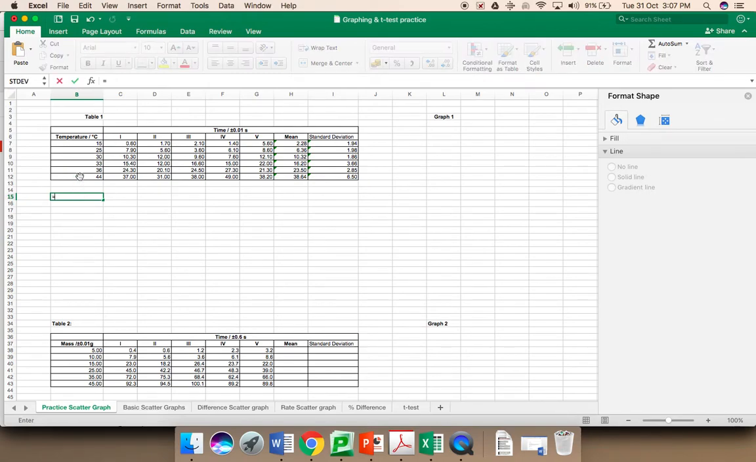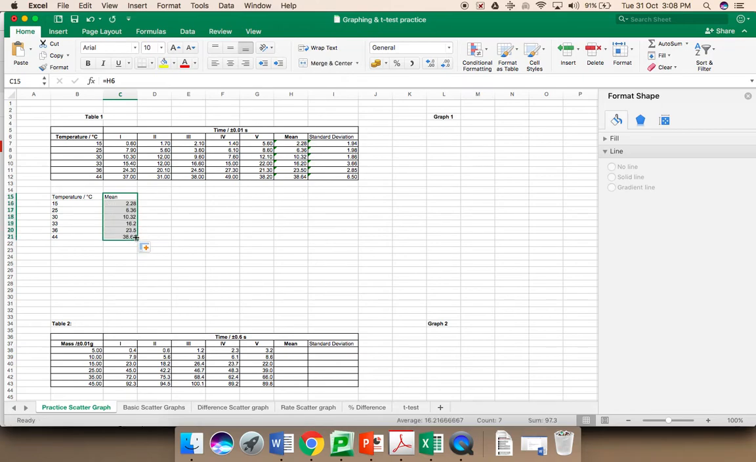Simply press equals, click on temperature, press enter. I can again bring this down and I've got my data. I repeat this for mean, and again bring it down for mean.